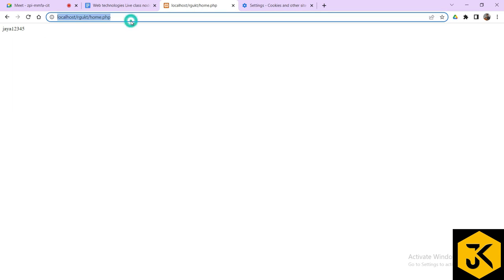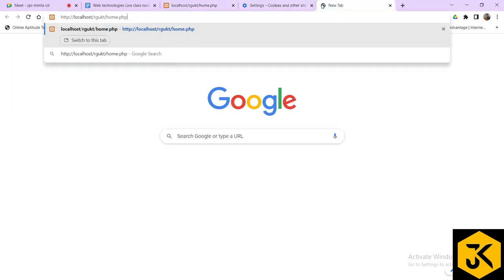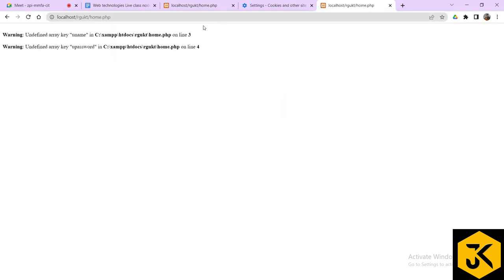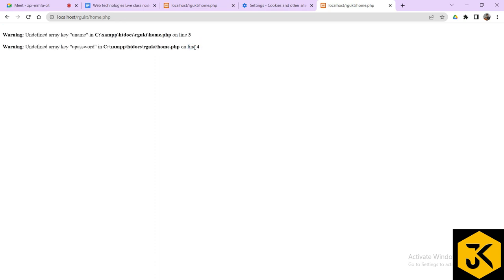But the thing is, guys, if you are copying this link and trying to open it in another location, are you getting the error or not? Are you getting the error? This is because the data you are trying to get comes from website.php. But if you are directly accessing the home.php page, this data will not be available for you.